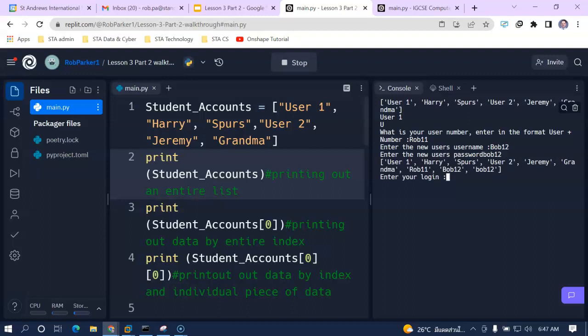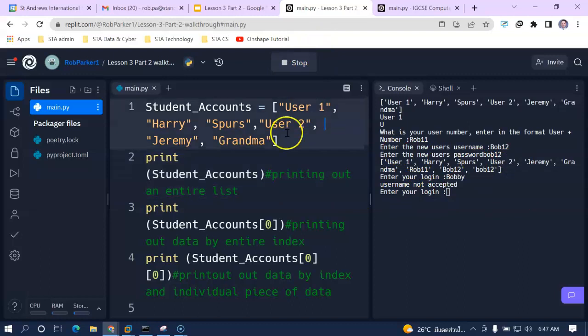Okay. Can we log in? Again, I'm going to enter Bobby this time. Now, it's going to say username not accepted. Now, why has this username not been accepted? It's because Bobby isn't inside this list. Now that we know the code is working, let's explore what this code is actually doing.